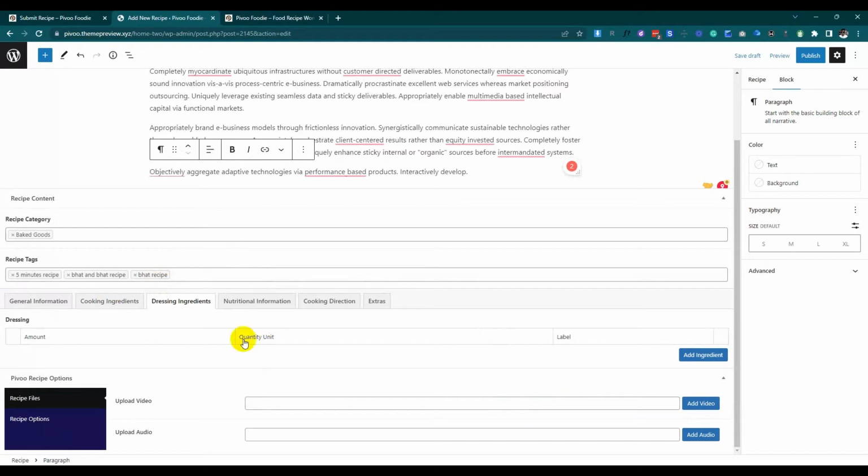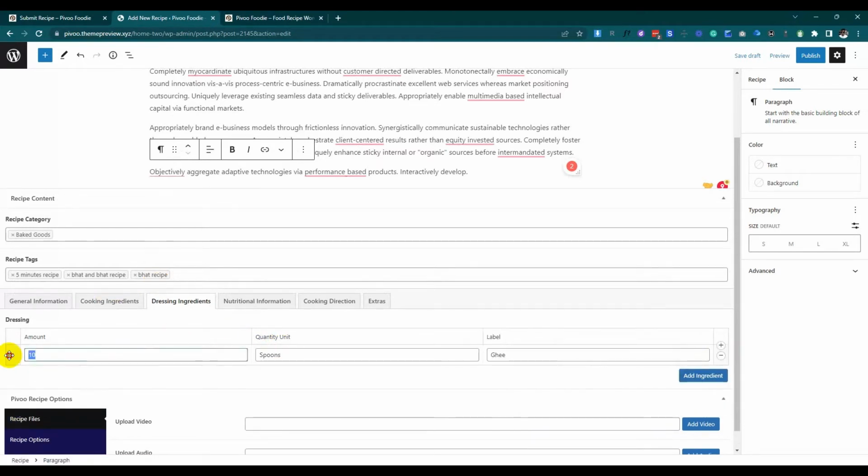Dressing ingredients can be added in the same way that recipe ingredients are. Dressing ingredient fields are the same as recipe ingredient fields.